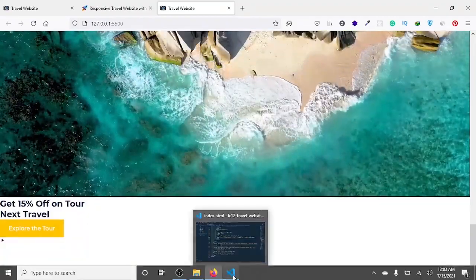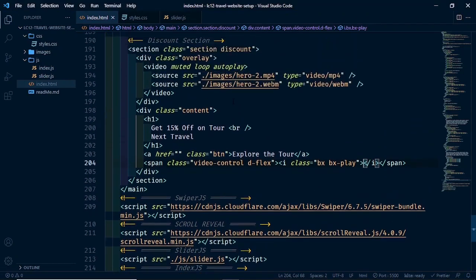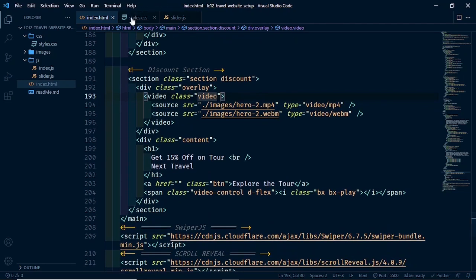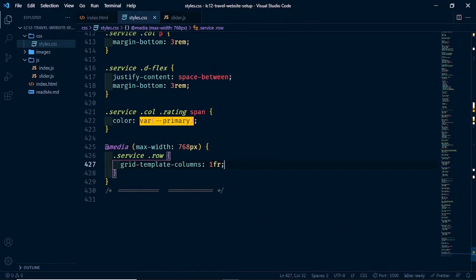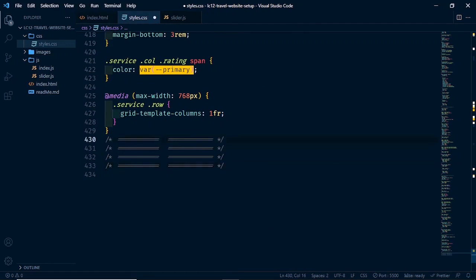So now let's go to our, so first the video, let's remove this. Let's remove this attribute here. Let's remove this attribute. And let's give it a class of video. Then let's go to styles.css and write some styles for the discount section. So let's copy this down maybe 2 times or 3 times. Then change this to discount. Then now let's select our discount class.